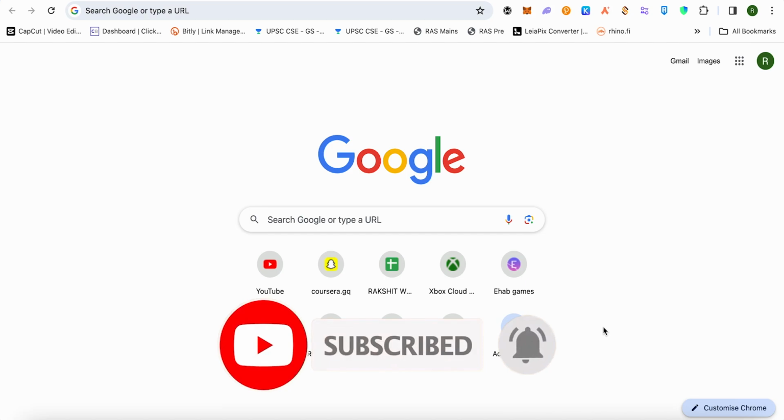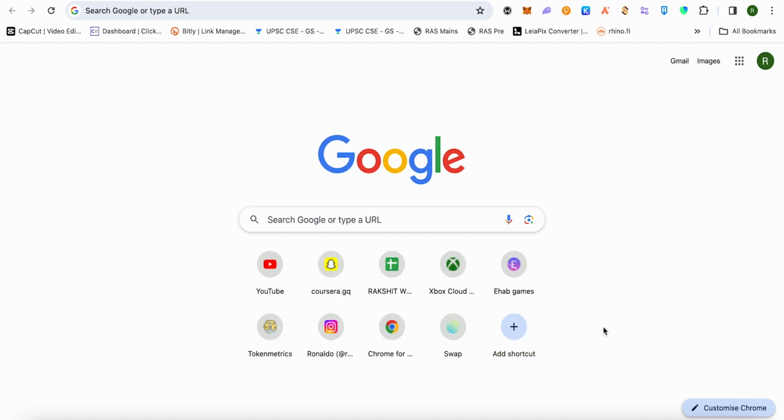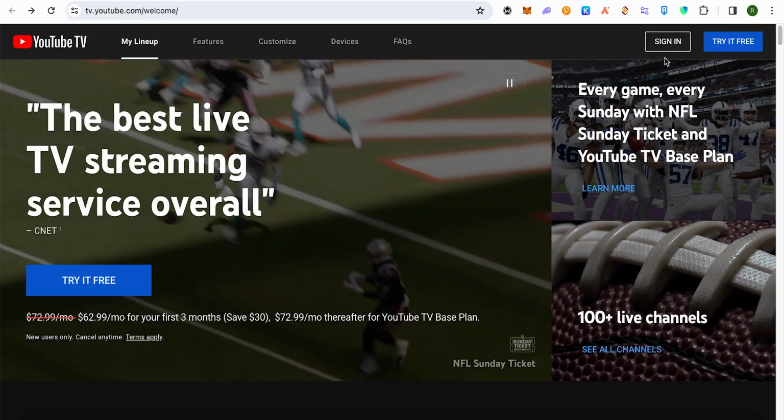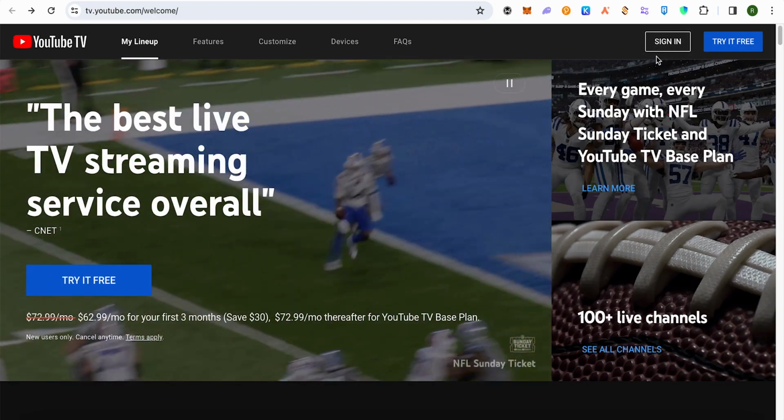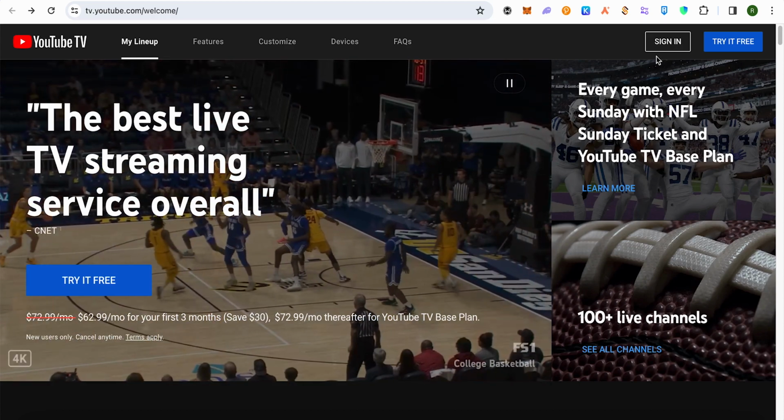Let's see how we can do it. So if you already have the application on your TV or on your device, just simply open it up and sign into your account using the option of sign in on that particular page, and this way you would be able to do it.